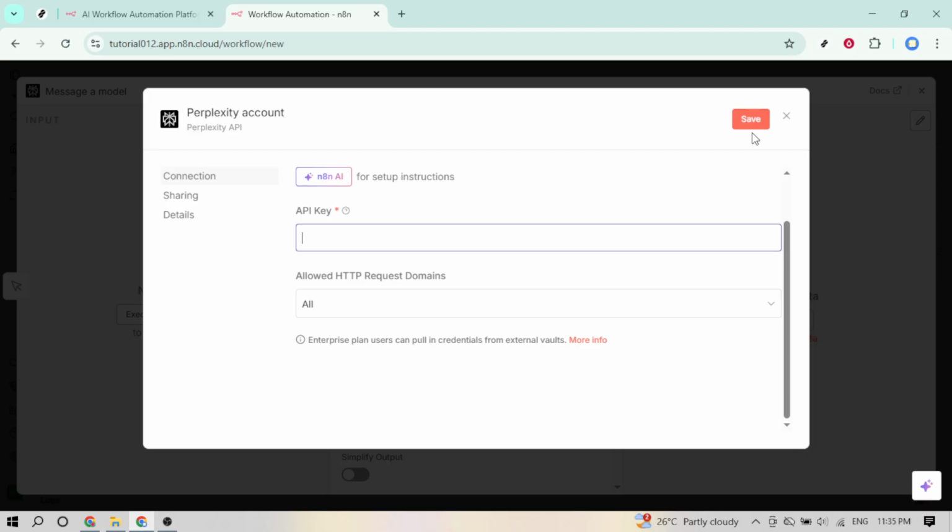At this point, the connection is complete. You can refine the node settings based on your chosen action, like entering a prompt, toggling advanced options, or adjusting model parameters if they're available. When you're ready, you can wire this node into the rest of your automation and run the workflow to see Perplexity in action. That's it.